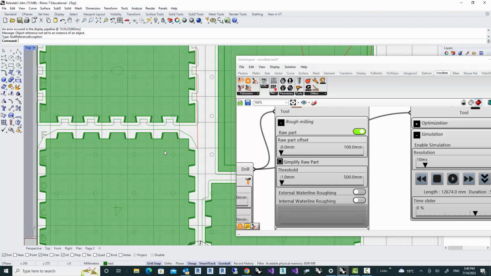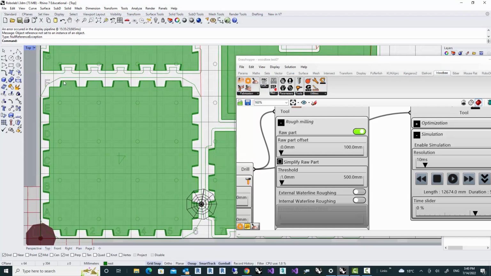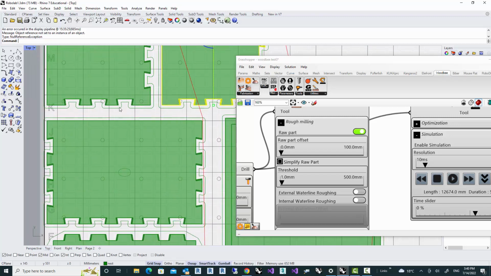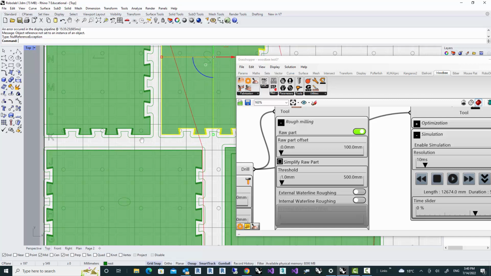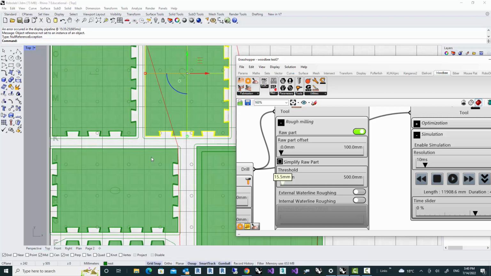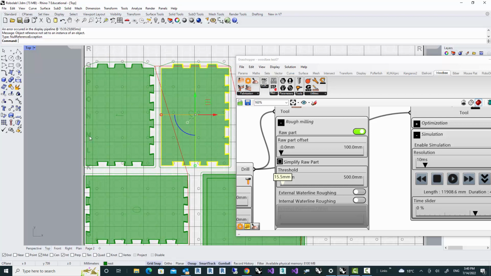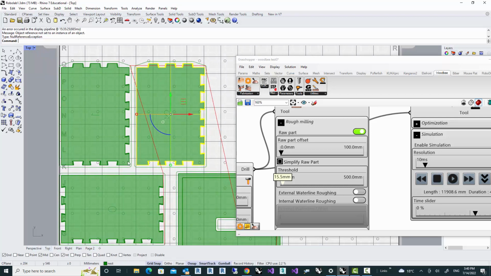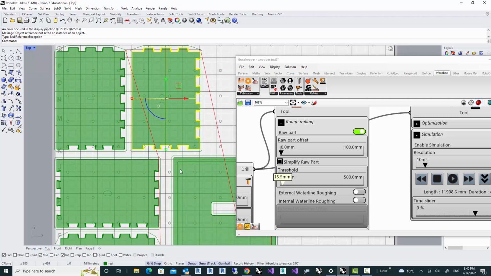As you may notice, then I just got a very simple toolpath around this part. It looks good. However, on the other parts, I still have those details. So what I want to do is to increase the threshold of this toolpath simplification and see if that helps me to get rid of those details. So by increasing this a little bit, I just got rid of all those details, and I have a very simple toolpath that goes and cuts the material around these parts.